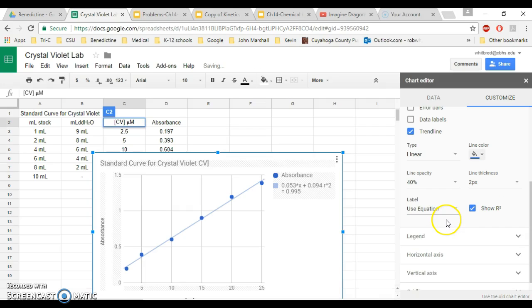We're going to use this equation throughout our experiment in order to determine what the crystal violet concentration is at every particular time. So this is actually the most important thing, is having the equation. A good R squared number is anything that is close to 1. So we are very close to 1, so that is an excellent standard curve. When you are done with all of this, you can just close out of here.